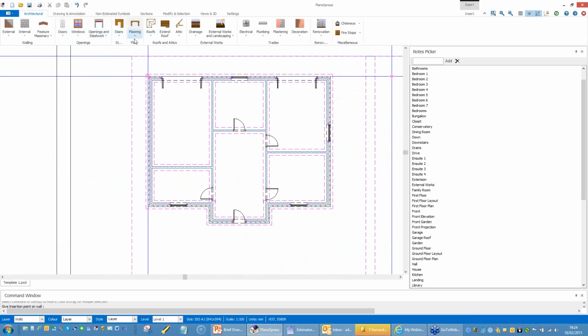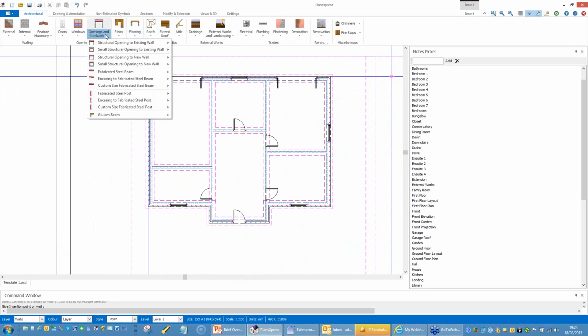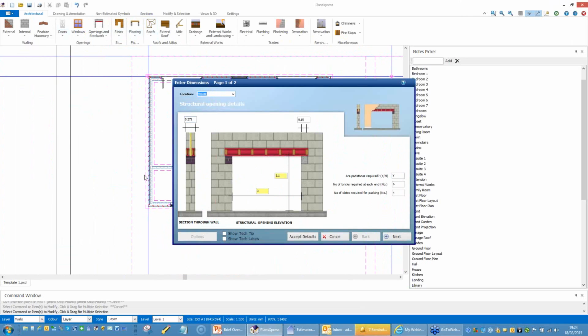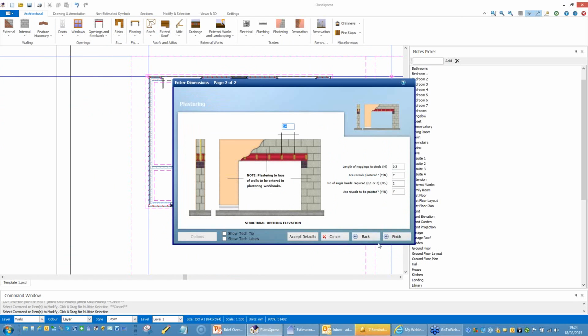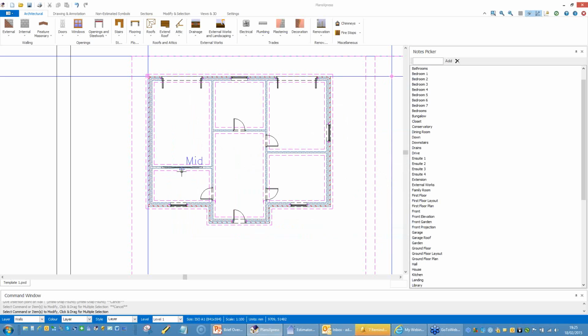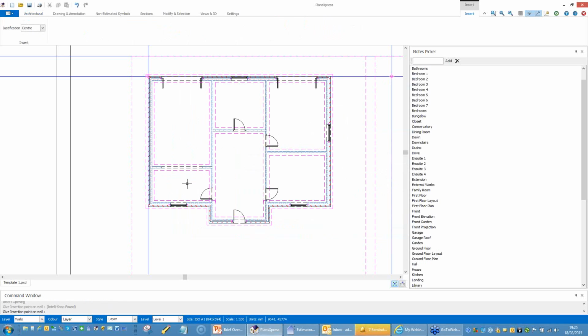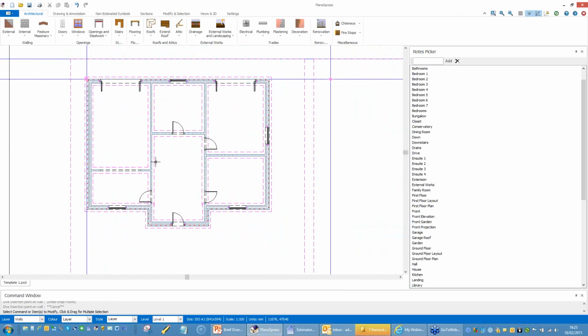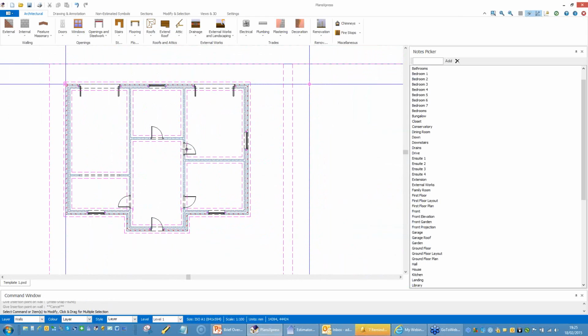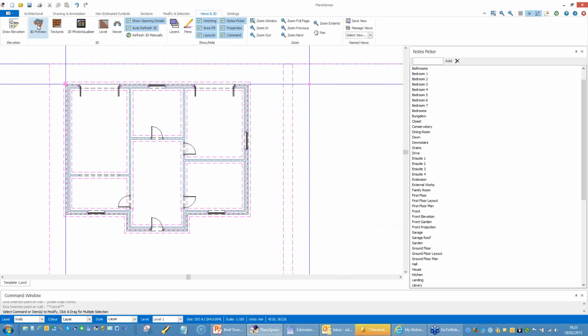Maybe we want a structural opening. I'm making this design up as I go along, so you can see that it's quite easy to play around with it. And I'm going to put a structural opening into a new wall, and we'll make that a 3 meter wide opening. When you place the elements like this, it's automatically assuming standard steels and so on, which you can edit as you get closer to the actual estimate.